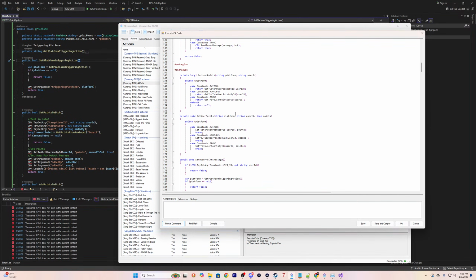So more generally speaking, we want to figure out what is the actual API surface that we're going to want to use for getting and setting points. So yes, we have set points for Twitch and set points for YouTube, but we also want a more generic one. We're going to have just get and set user points.